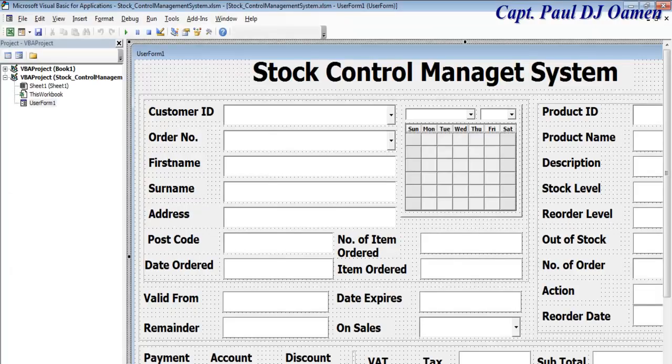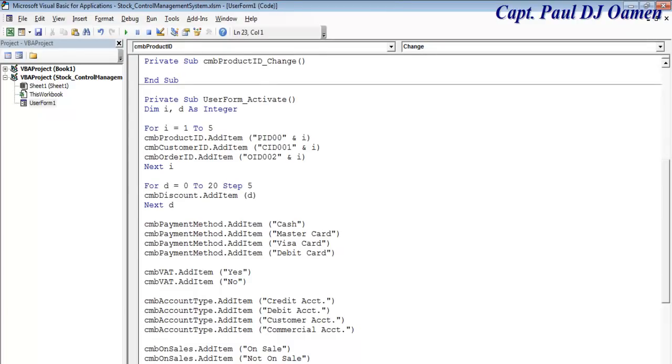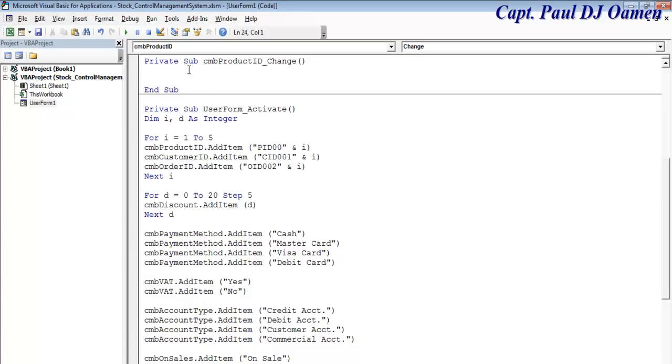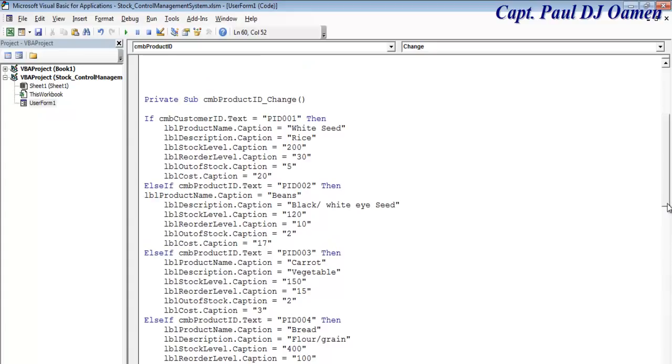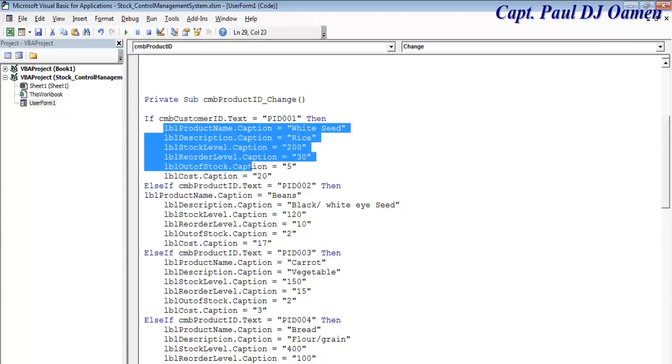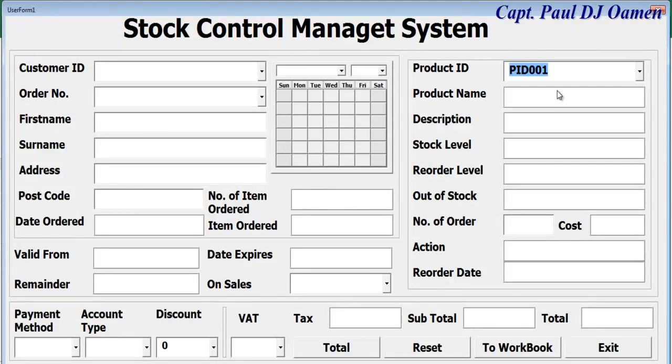So let's come in here now and double click on this very one. Double click on that, and right there we need to enter as follows. I may have to speed that up because it's a couple of lines of code. There we go. Right, have a good look at that. So if the product ID selected happens to be PID001, all of this should be populated with the following information. So that's going to be seed, rice, 200, and so on. So let's run it and you see what I'm talking about. So we select that. Okay, you see what happened?